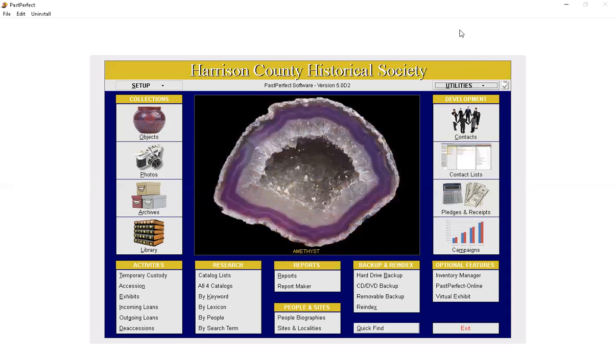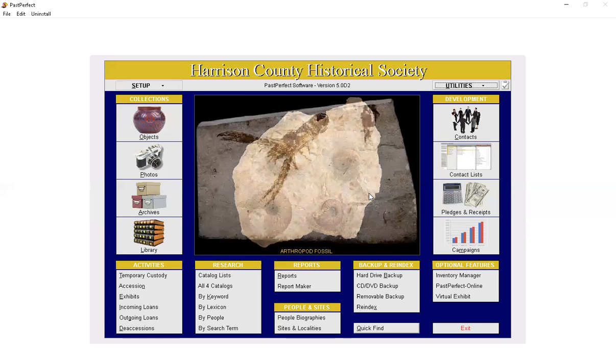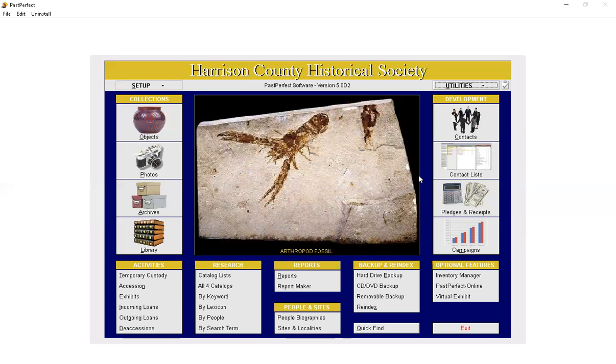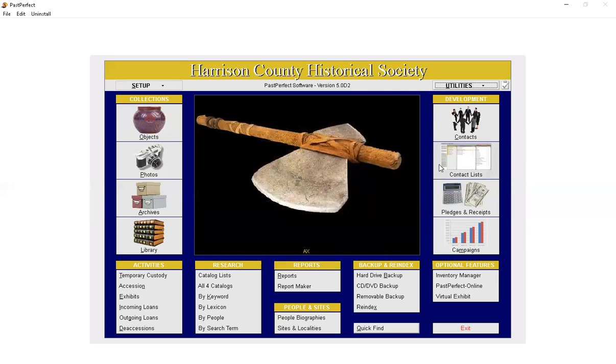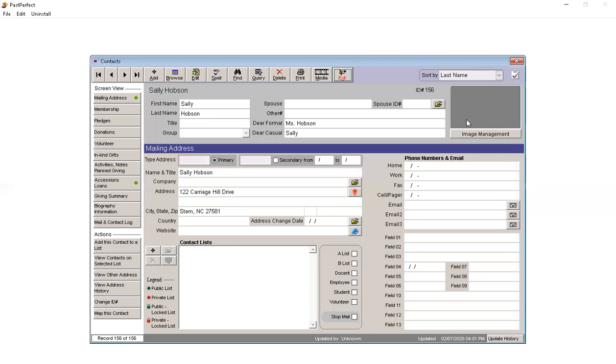So I talked a little bit earlier, it does more than just artifact cataloging. It can do your financial and fundraising stuff as well. And that's what's over here on the right side of the screen. You can upload all of your contacts, and here's how you would do that.